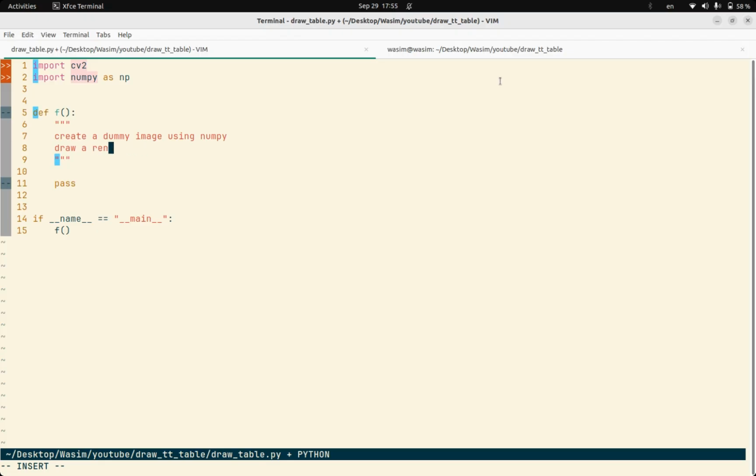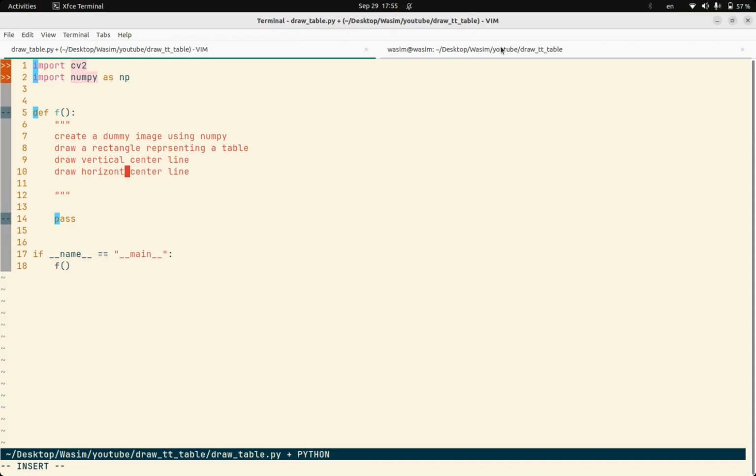And I need to draw a rectangle representing the table, and I need to draw the center lines. A table tennis table has a vertical and a horizontal center line. So I'm going to say draw vertical center line, and horizontal center line too. And then write the image to disk, and there you go. That's pretty much it. We'll improve our documentation as we start writing our code.